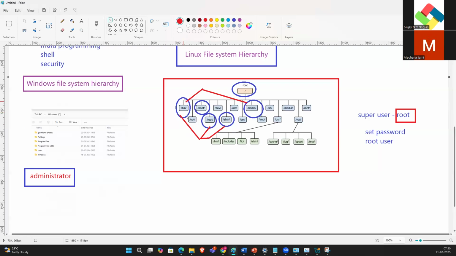So root can execute any command. Something like bin contains commands, sbin contains commands. Bin is nothing but a binary, sbin is nothing but a super binary. Super binary commands means a root user can execute both bin and sbin commands. A normal user can execute only the bin commands because a normal user has a certain limit of permissions, but the root user has all the permissions. That's the reason he is able to execute any commands.